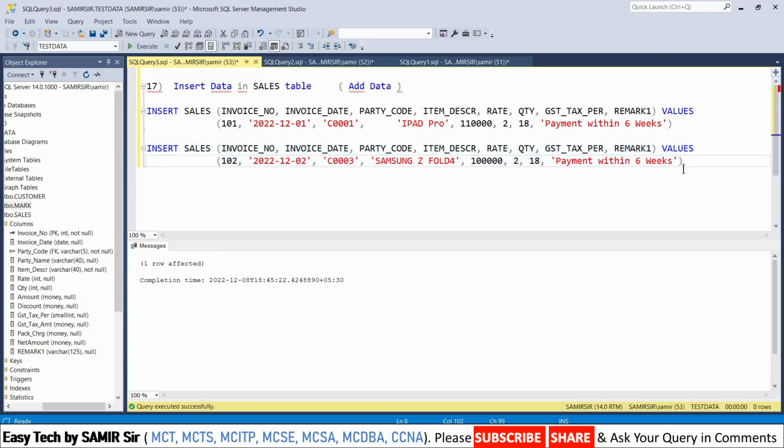So this way you select and enter around 8 to 10 more records for sales invoice. See appropriate data.